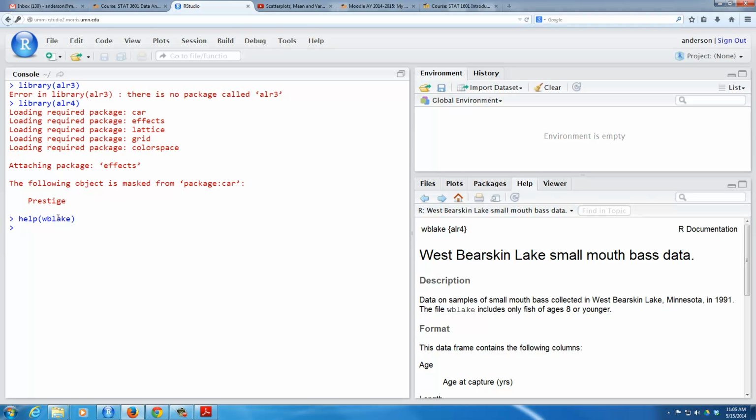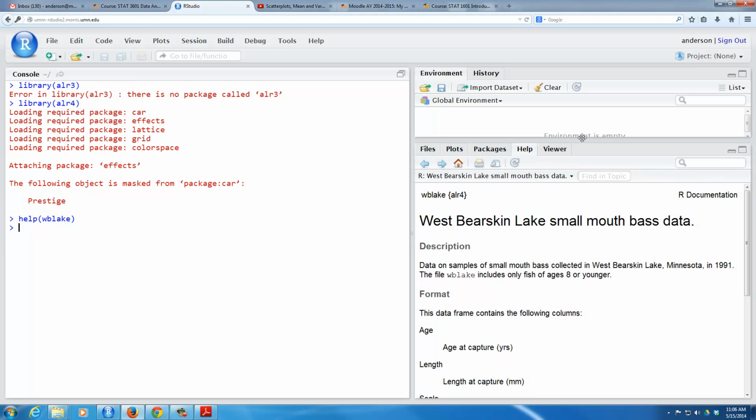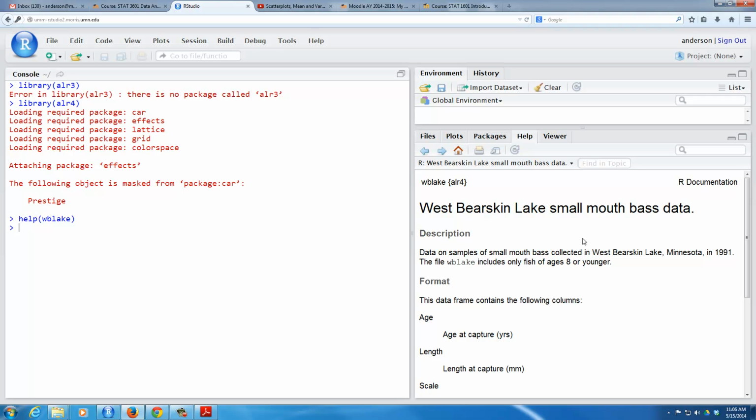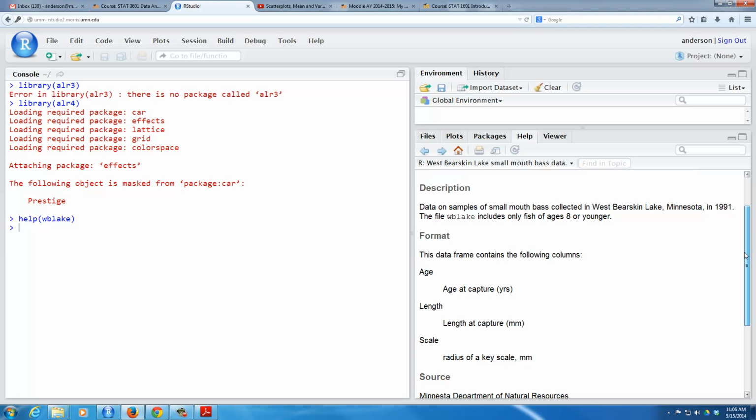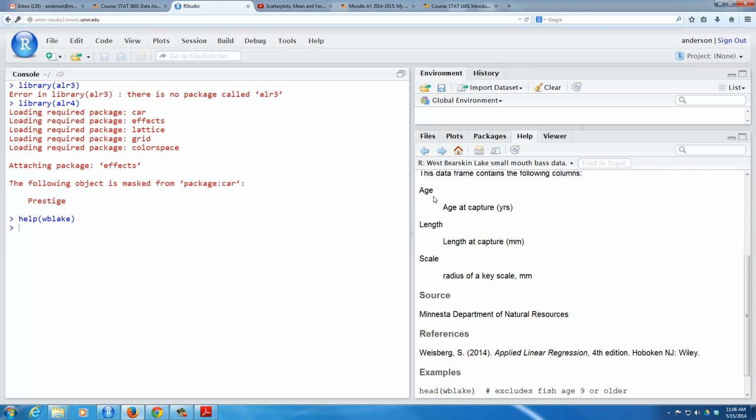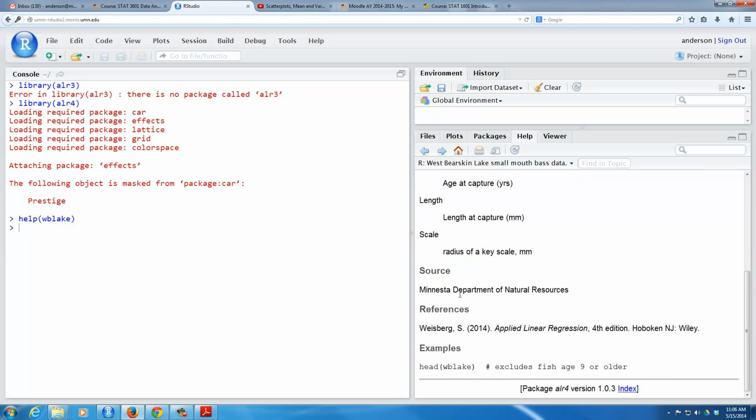I type help WB Lake, and over in the help pane you can see the description of the West Bearskin Lake smallmouth bass data, and you can see the variables are age at capture in years, length at capture in millimeters, and some information about the fish scale. And you can see that the data came from the Minnesota Department of Natural Resources. And that's something you can do in any RStudio environment.